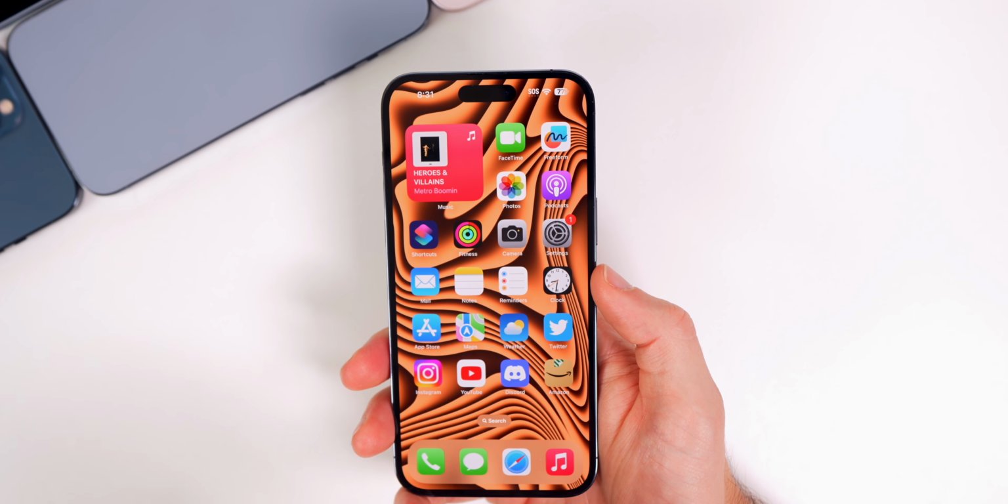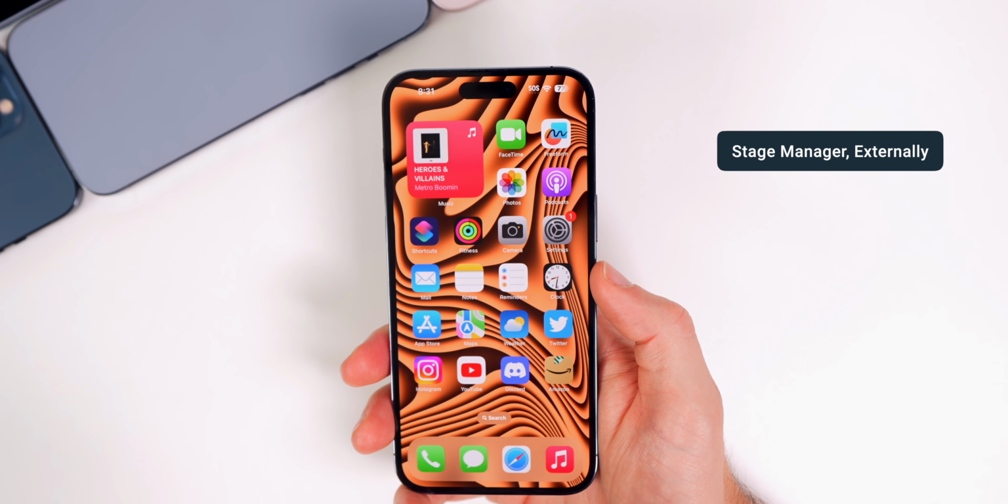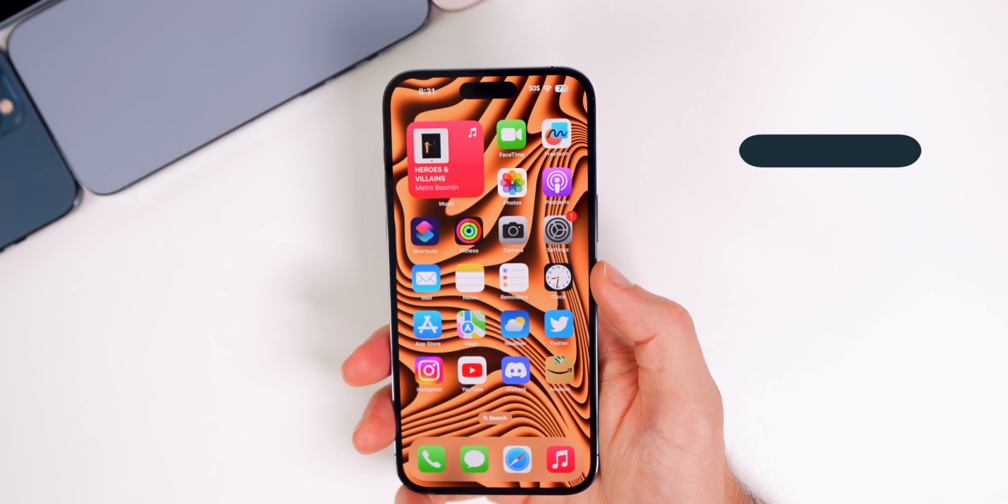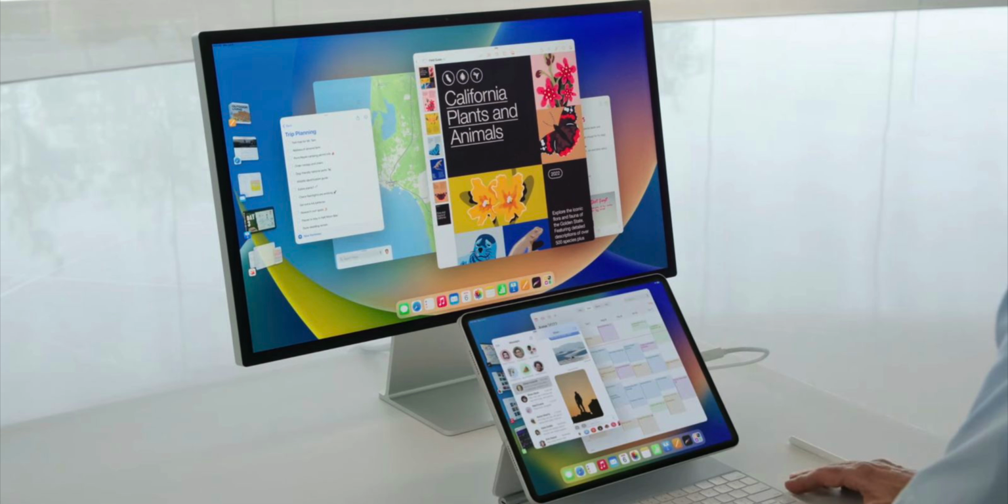We also finally get external monitor support for M1 and M2 iPad Pros when using Stage Manager. So this was a delayed feature that is now available with iPadOS 16.2.